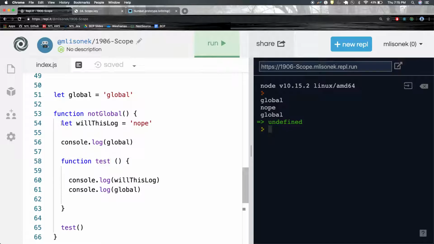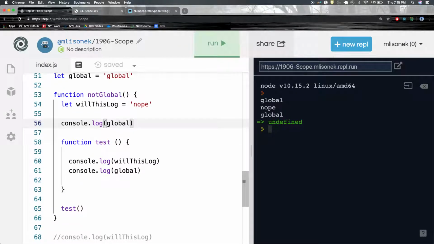So JavaScript sees that this function is being invoked. It sees that it's a function. So it says, okay, let's see, what's it doing? It's creating a variable inside of it, will this log, and that's equal to nope. Then it console logs global. It says, what is global? I don't see this anywhere in the scope of this function, the functional scope. So let me go one step up. One step up, in this case, is the global scope. It finds it, global's here, so it console logs global. Then it keeps running, and it sees another function definition called test. It console logs will this log, and it console logs global.